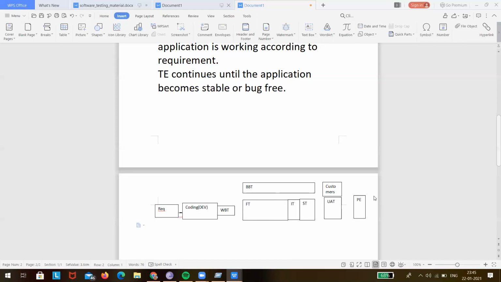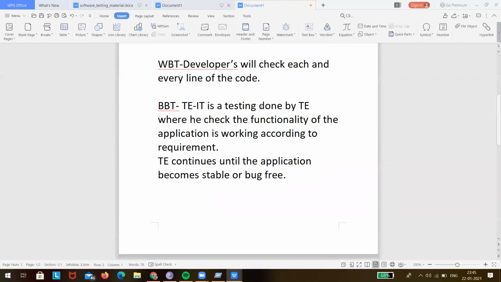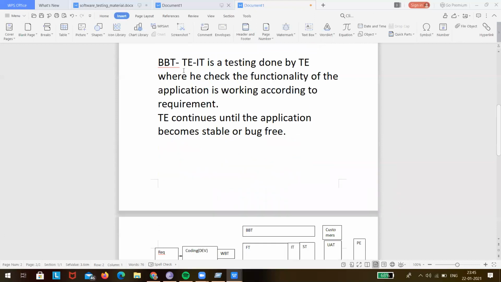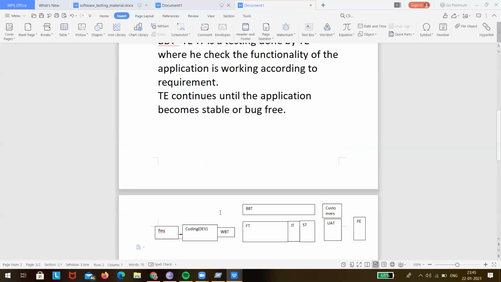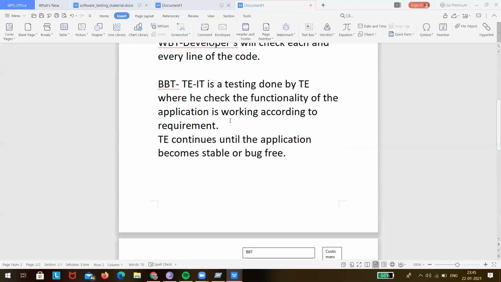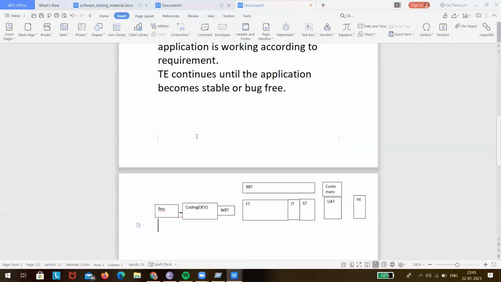So if I have to define white box testing, how do I define it? White box testing is a testing done by the developer where he checks each and every line of the code. And black box testing is a testing done by the test engineer where he checks whether the functionality of the application is working according to the requirement.